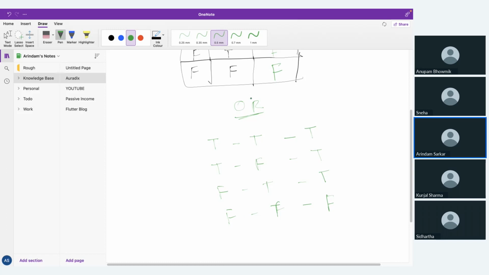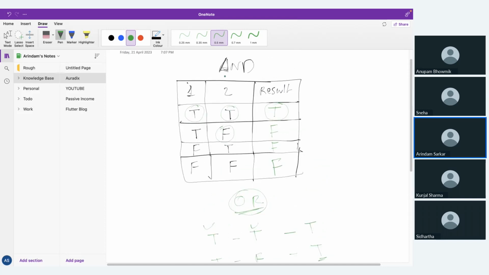Okay. So because this is OR, either this or this, if any one of these is true, then the final result will be true. But in case of AND, it is mandatory that this one and this one both have to be true, then only the final result will be true. Is that clear to all? Any doubt?